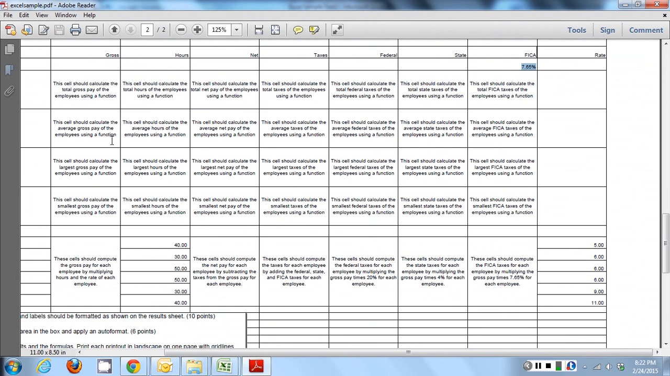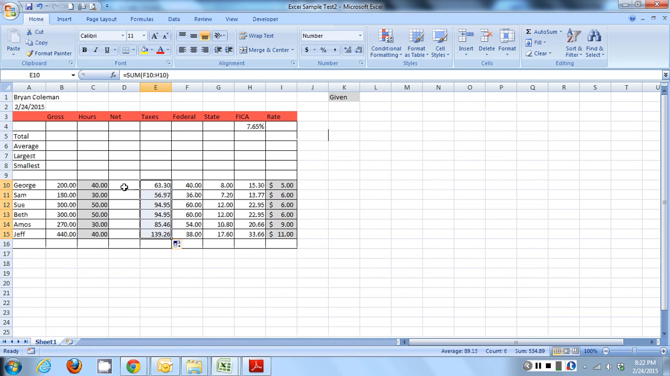Alright, so now I have my total taxes, which I needed, along with my gross, to calculate my net pay. The directions in the cell for net pay say these cells should compute net pay for each employee by subtracting the taxes from the gross pay. So equal, I will subtract the total taxes from my gross pay to get my net pay. This is your take-home pay.